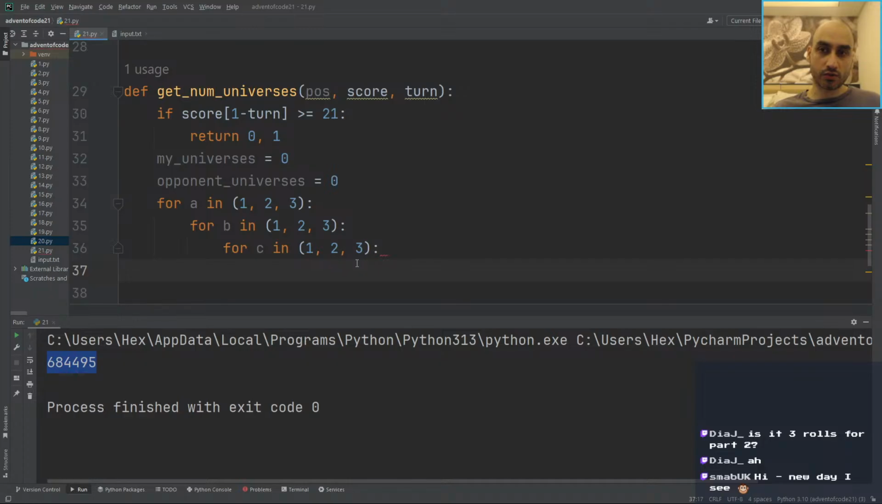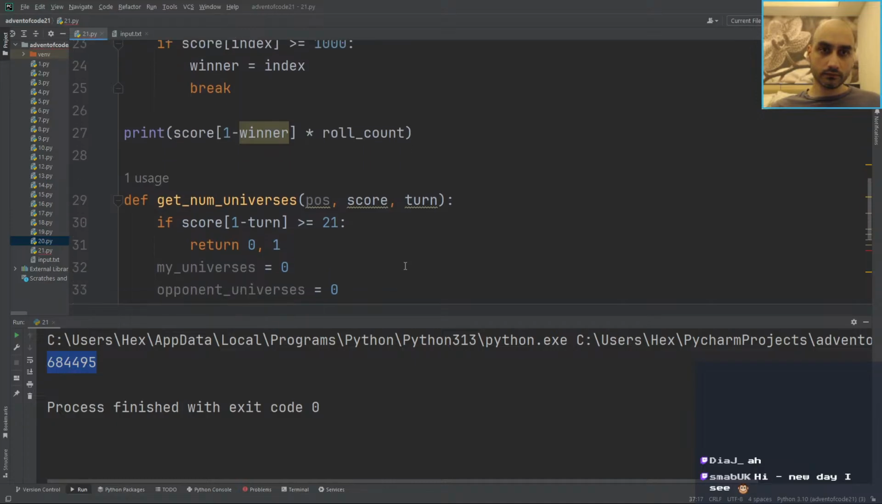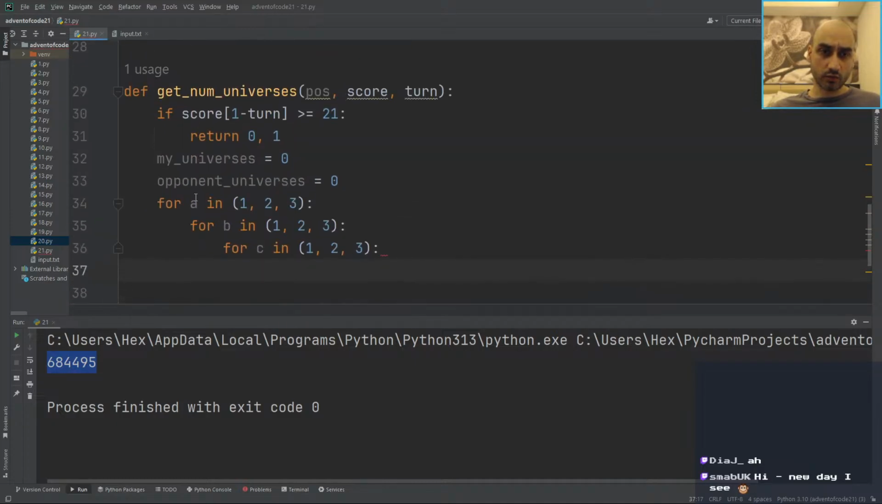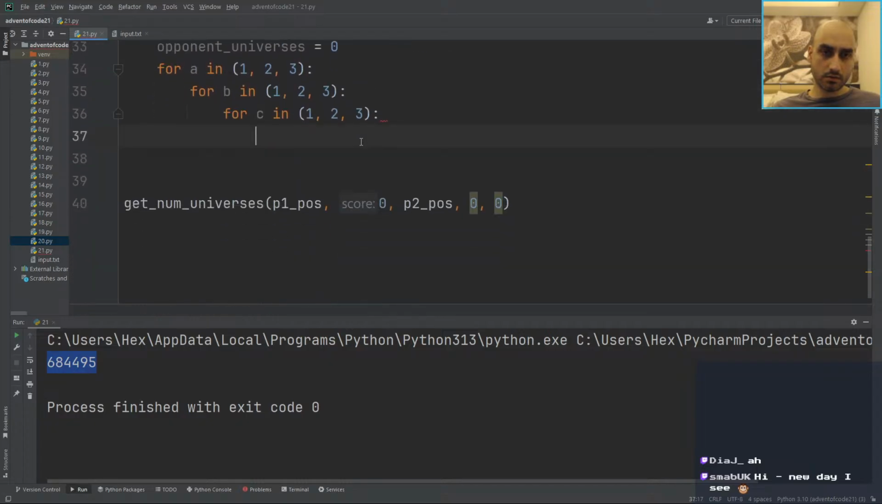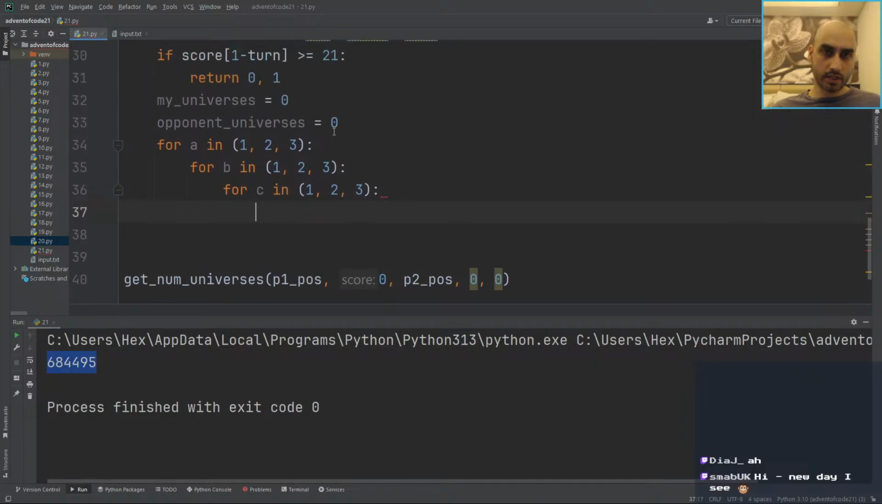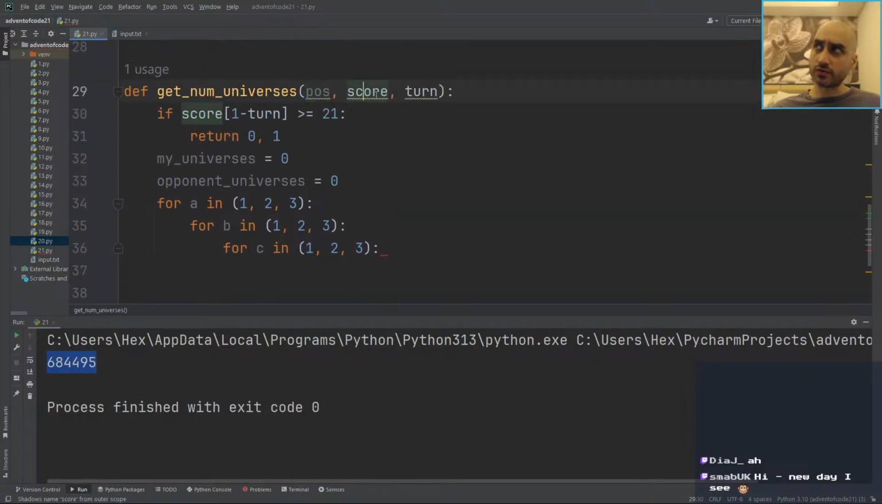Well, Smab UK, New Day, yeah. I just solved 20, which was relatively easy. 21 now, which is a very interesting problem. Dirac dice. I think this should work, but caps on the positions and the scores should be enough to keep this from blowing up.